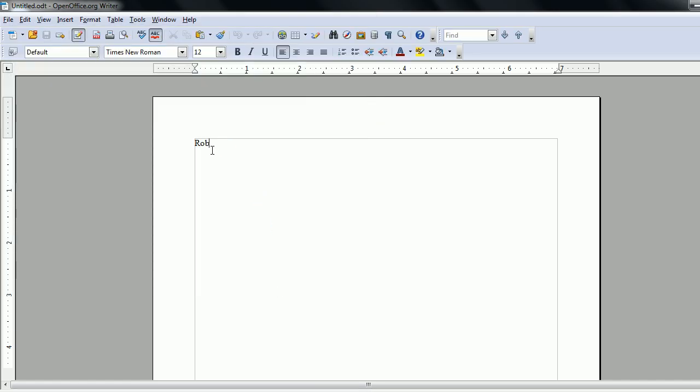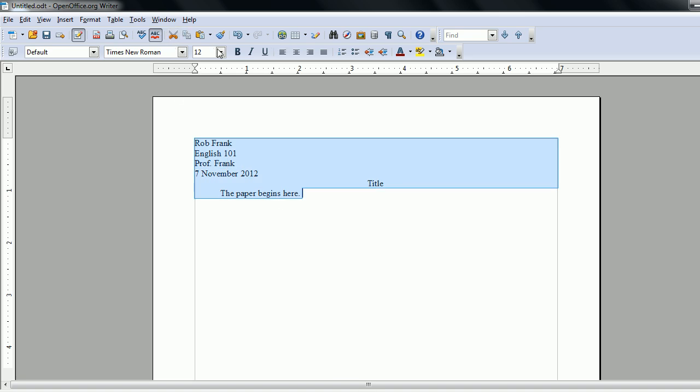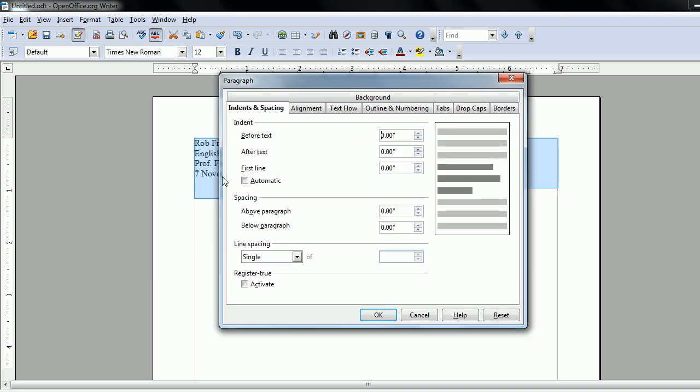Okay, so I'm going to write my name, class name, professor's name, and the date. Make it in the future. Now I want to center the title, indent the first paragraph, and Times New Roman 12. Format, paragraph, I want to make it double spaced.